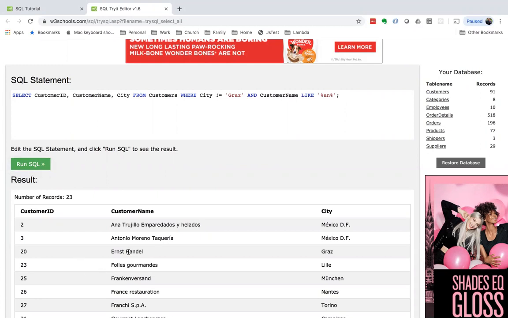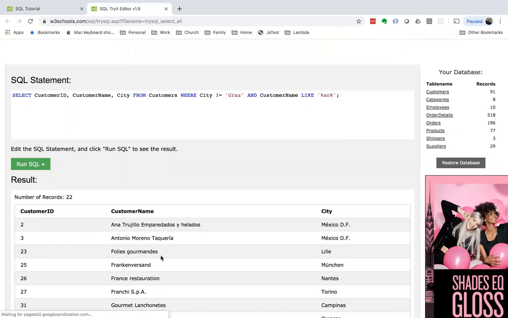you'll notice this Ernst Handel, record number 20. Even though Ernst is going to match this, he will not match this. So the entire where clause is going to be false, which will mean he'll be blocked out. So you'll notice that he's now gone from the list there.